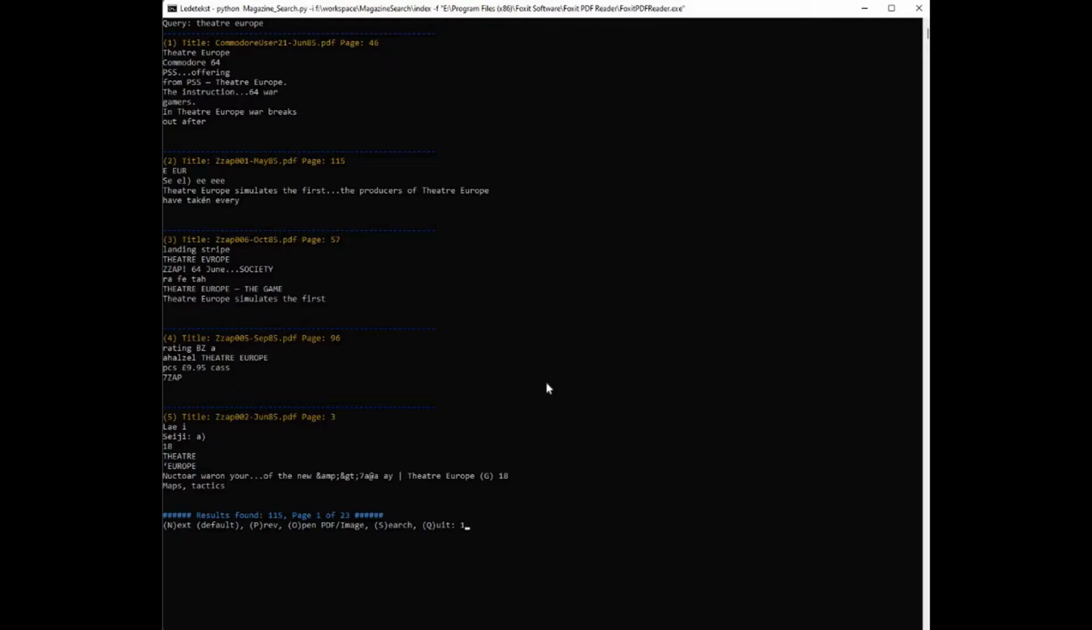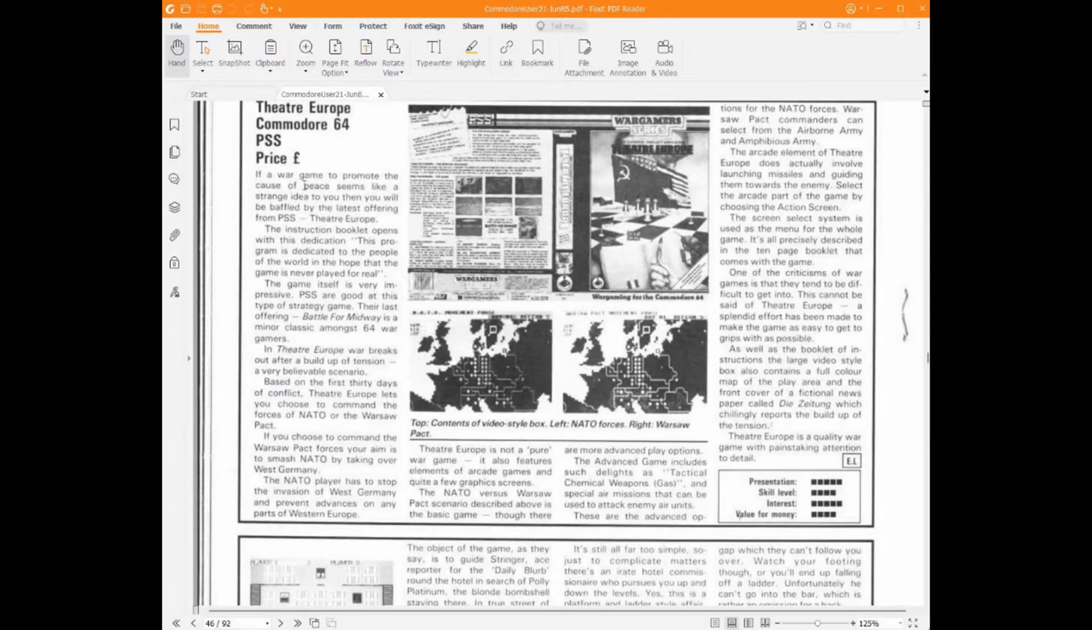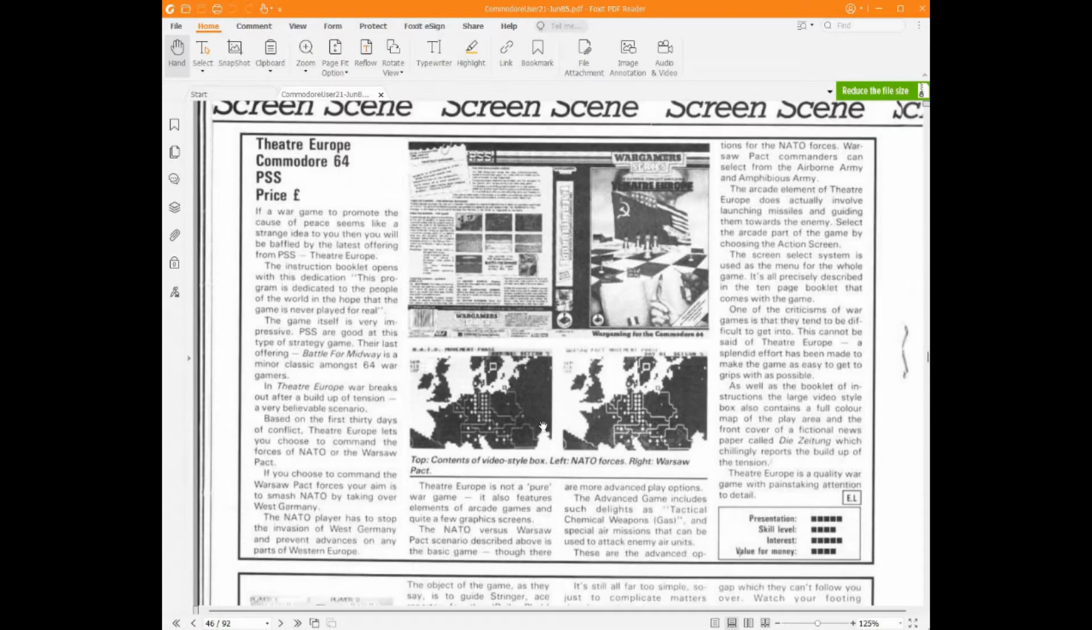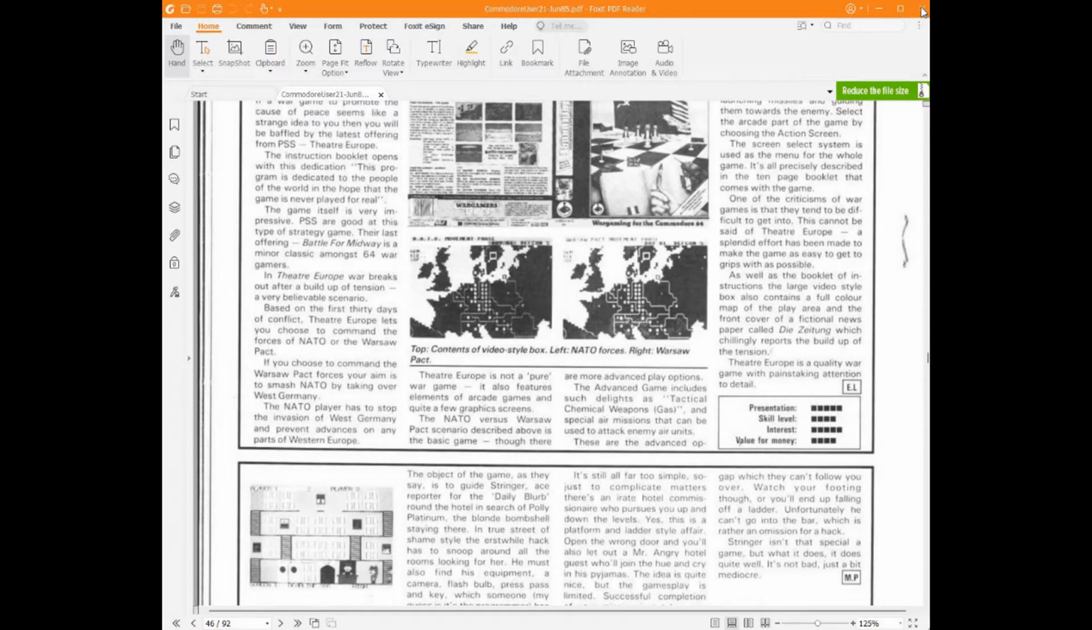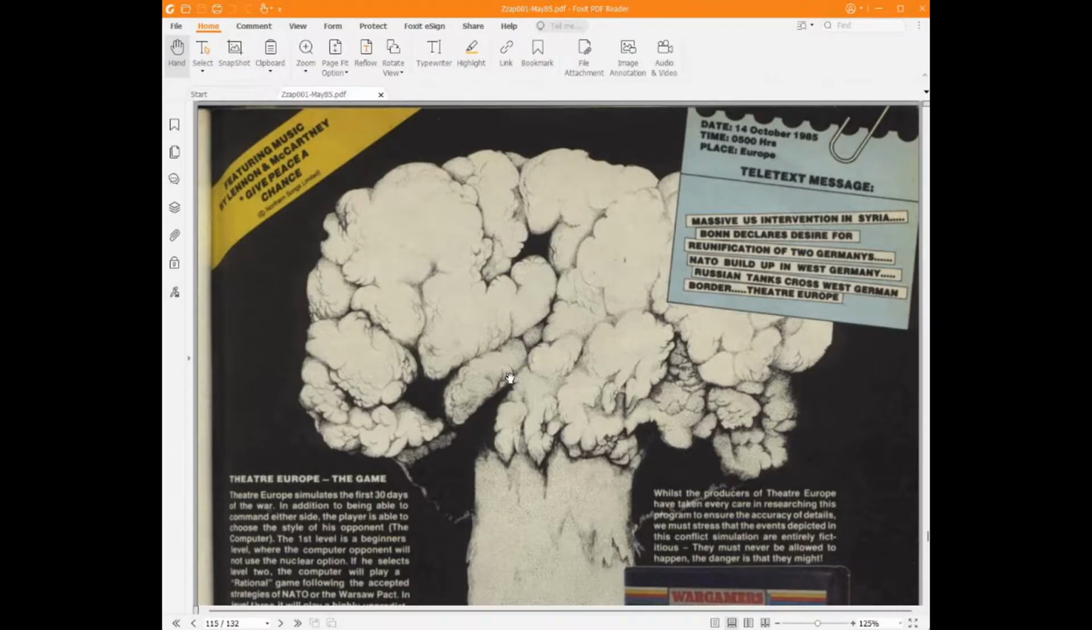Hitting 1 for search result 1, and let's see. Okay, so it's Theatre Europe. It has an unknown price tag, apparently. And it's a war game, as it says here, and it shows some images from the game, which I recognize. And it's a good value for the money, even though they don't know what the price is at the beginning here. That's interesting. Okay, so let's look at the next.